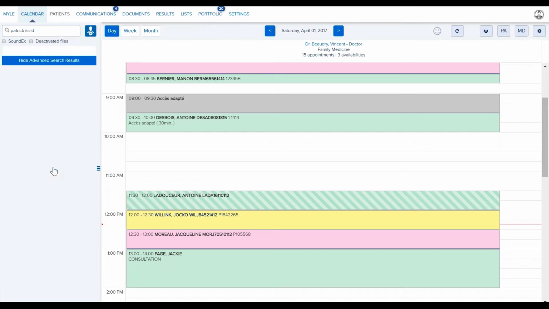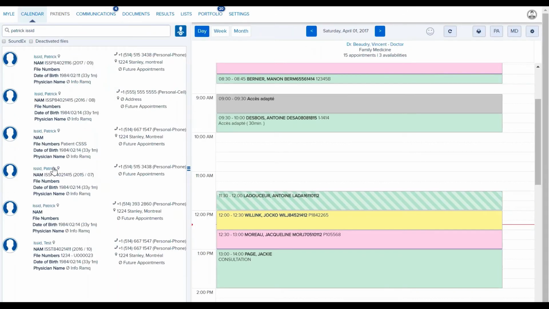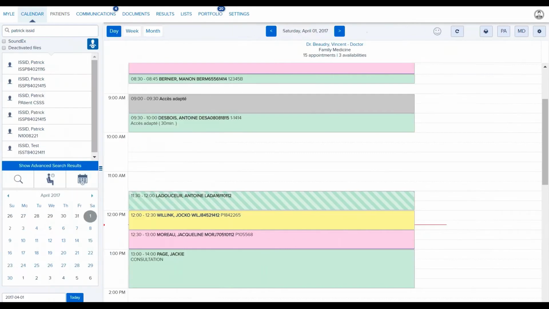Now the advanced search results will show you just that. So not only do we show you all the information that we have on file for these patients, but we also show you the physician's name under which these patients are enrolled. So we're sure that when you access the file, you access the correct file, and no errors are made there.